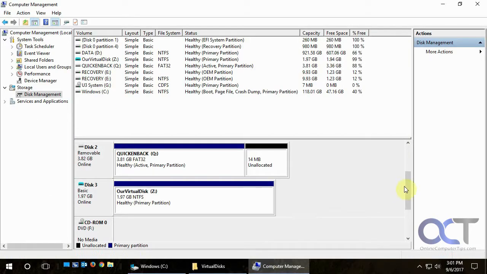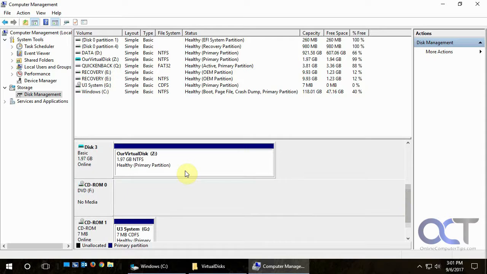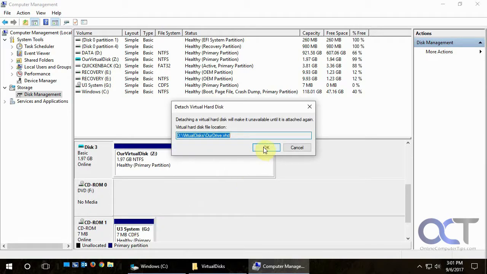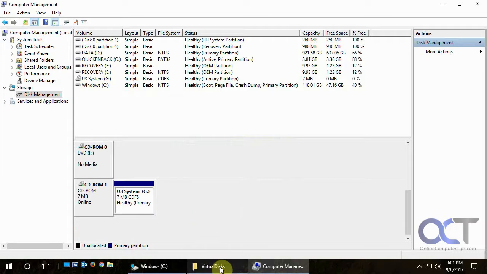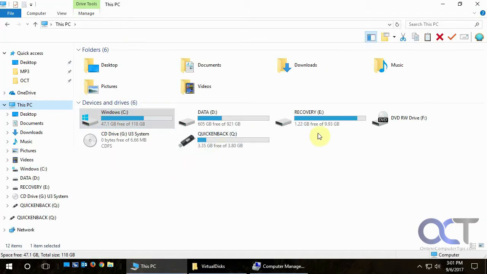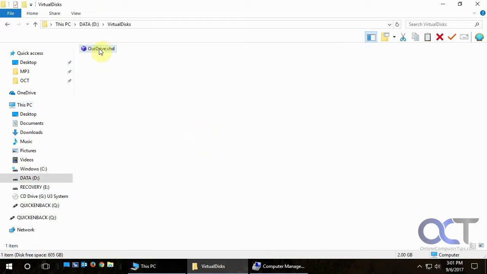And if you change your mind, you're like, I don't want that drive anymore, you could go over to it, right click on it, pick Detach VHD, and it's going to say, are you sure you want to detach this one here, and say OK. Now that Z drive is gone, if we go back to This PC, that's gone, but the virtual hard disk file is still there, and it's still using up 2 gigs. So all you have to do is just delete it like it was a regular file, and that's gone, and your hard drive's gone. But just keep in mind, if you delete that file, whatever data you put on it is going to be gone too.